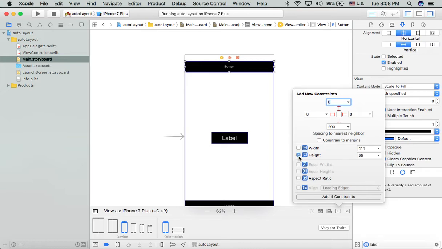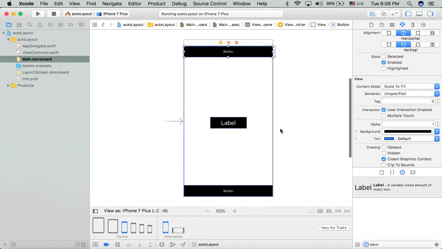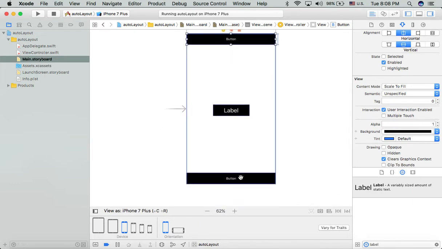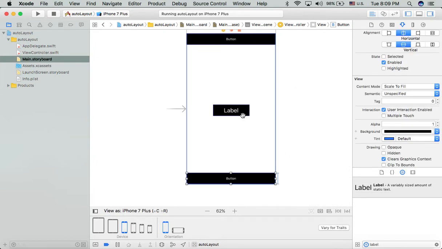So I only choose this one. Yep, height, add constraint. Then the same goes for this one. We have to give spacing from the left hand side, and spacing from the button. You don't have to give the spacing from top. So let's go spacing zero from bottom, zero, and we need only the height because we don't need the width. Okay, bam, this one is done.